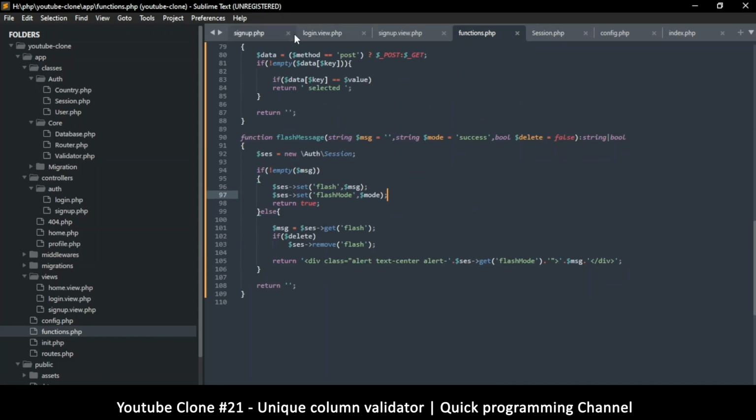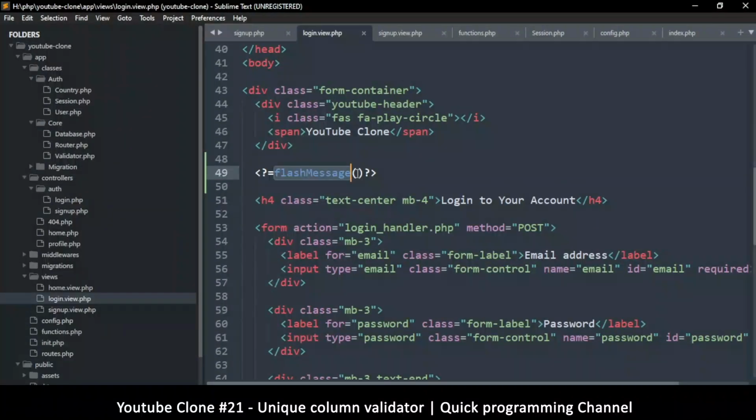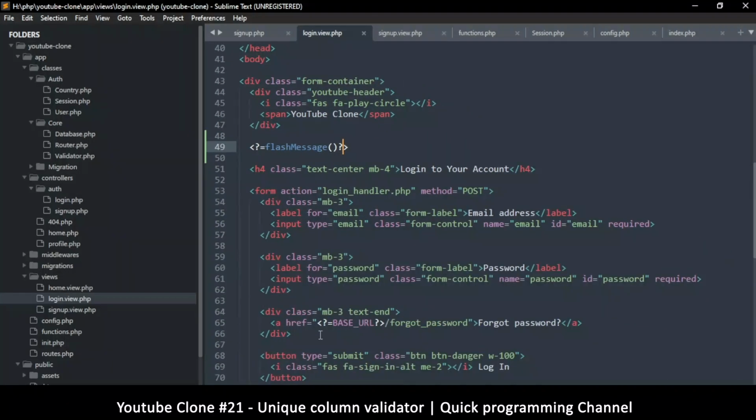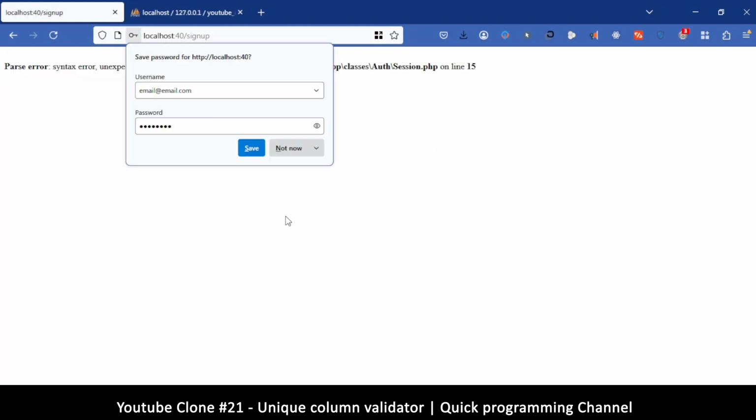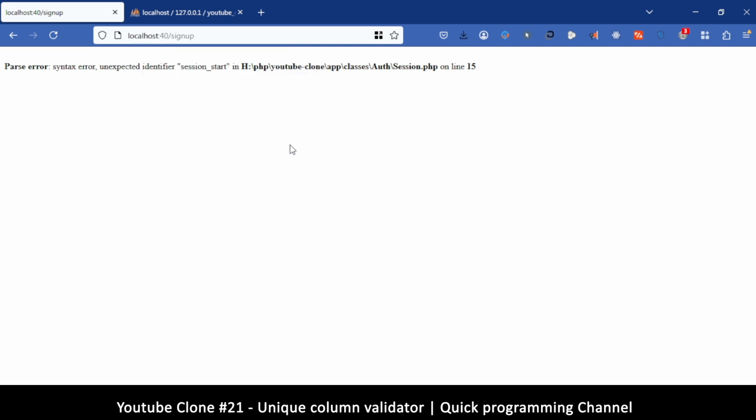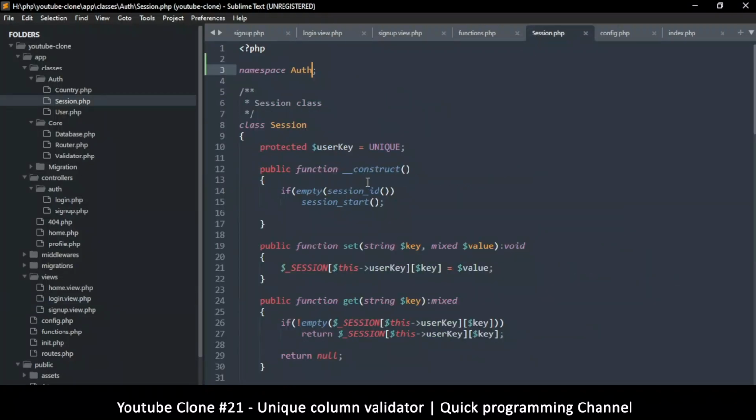All right, so with this, let me go to the login page here. So there's flash message and I don't supply anything, meaning that it's going to return and show me any of those flash messages that are available. Okay, great. Let's go back and let's give it a shot. Fingers crossed. Let's save. So unfortunately, we have a syntax error. Unexpected identifier session start on line 15. Really? Okay, let's go to the session.php, line 15.